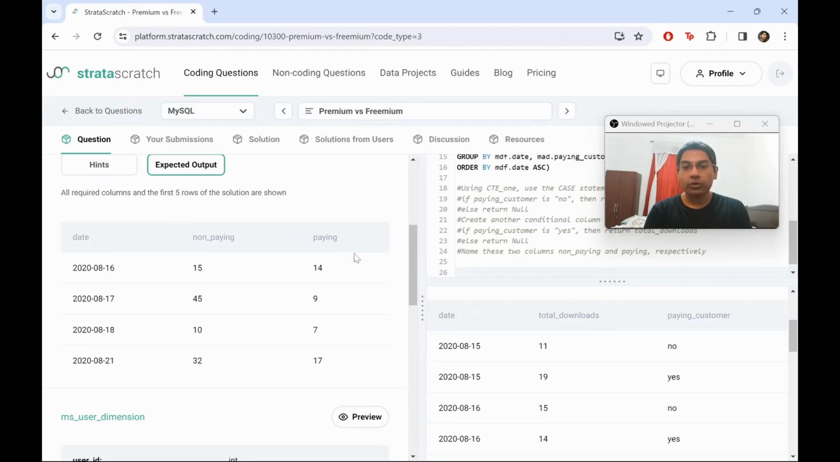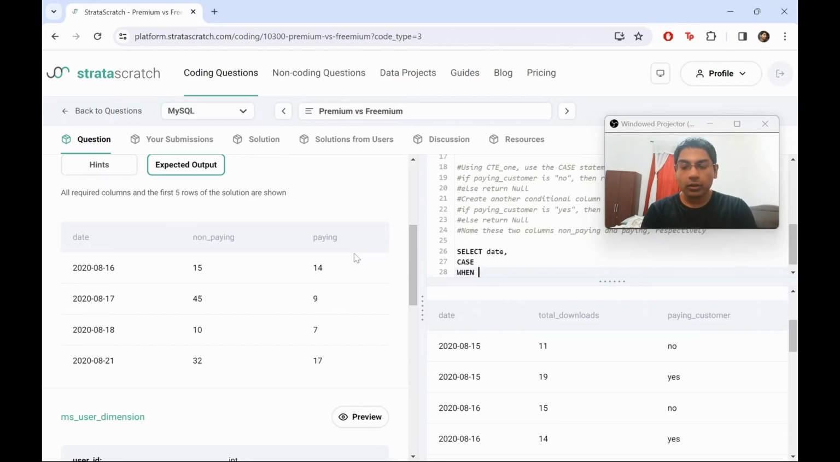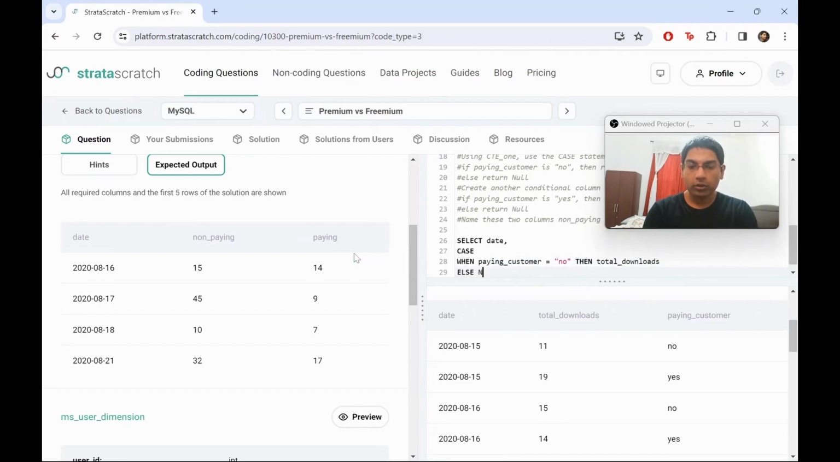So let's start typing out the code. We can do a select statement again. So select the date, which will be the first column. And then we want to create the case statement here. So the syntax goes like this, right? Case when paying customer equals no, then total downloads, else null. And this will be one column for non-paying customer.